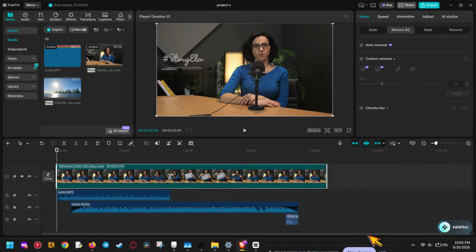If you edit videos in CapCut, grouping clips is one of those simple features that can save you a ton of time. It helps you keep related clips together, move them as one unit, and stay organized while editing. In this video, I'm going to show you exactly how to group in CapCut, how to use the keyboard shortcut, and how to ungroup everything.